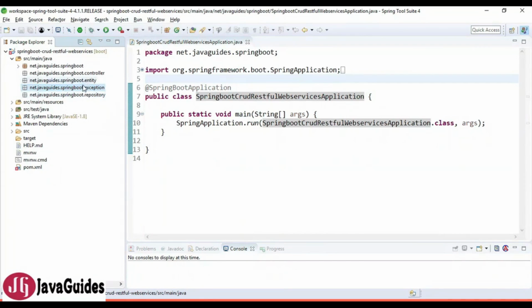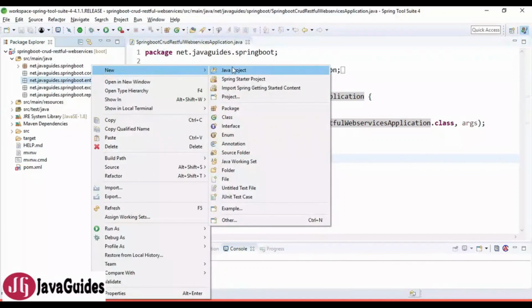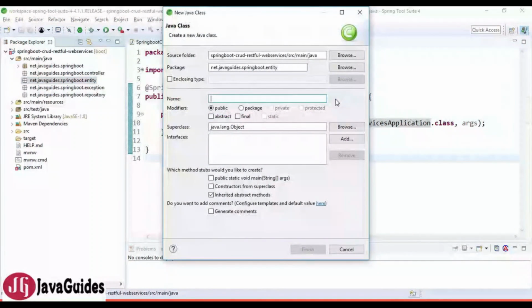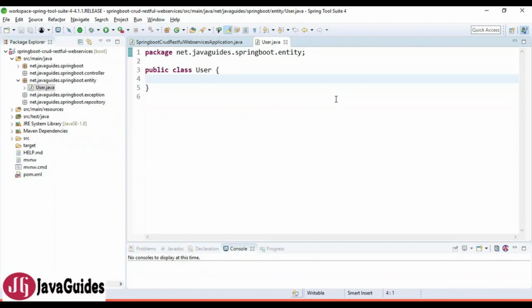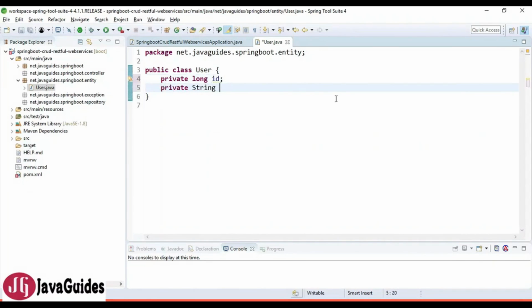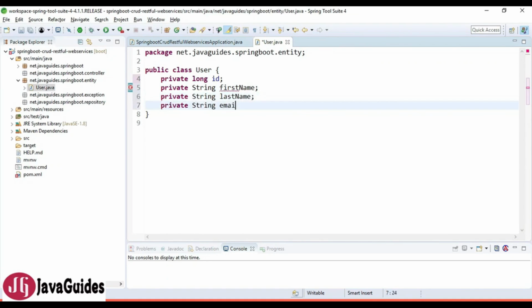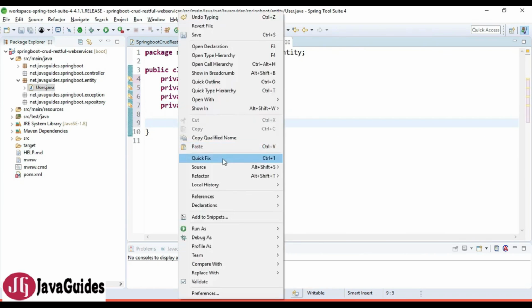Let's quickly create a JPA entity. So right click on entity package, new, and then choose class, and let's give a class name as User. Alright, now let's quickly create the fields: private long id, private String firstName, private String lastName, and then private String email. Alright, so these are the few fields. Let's quickly create getter and setter methods to access these private fields.